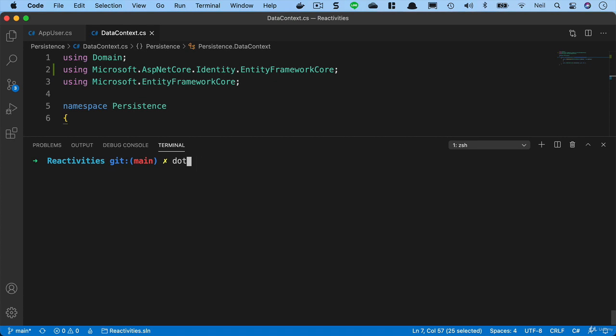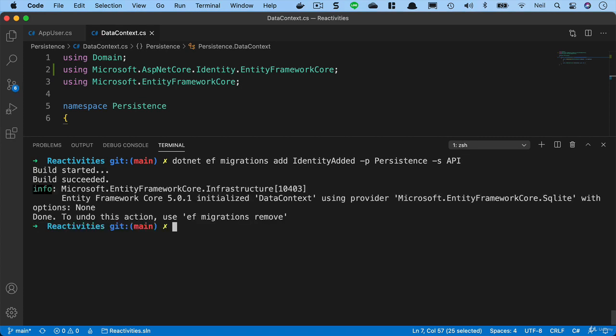So I'm going to say dotnet ef migrations add. I'm going to call it IdentityAdded, and then I'm going to specify the project that contains the data context, which is Persistence, and also the flag for the API as our startup project, and just press return. And we should get success.